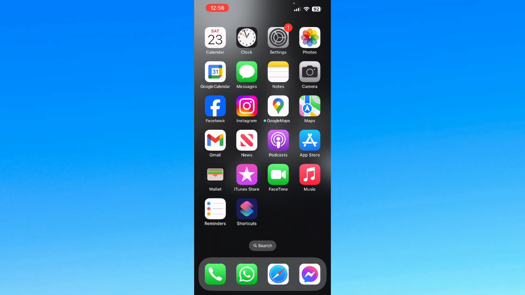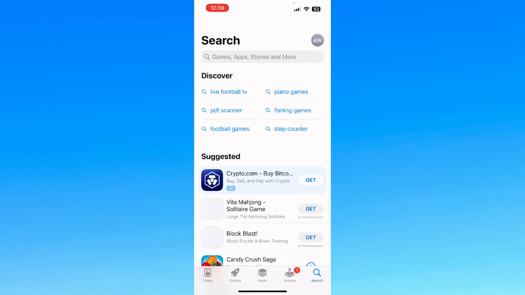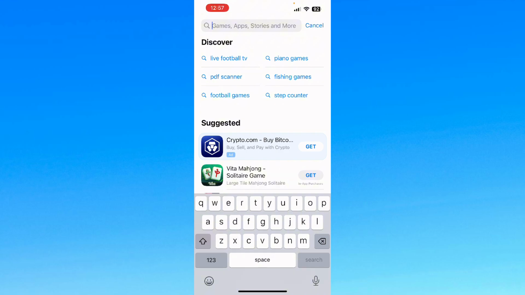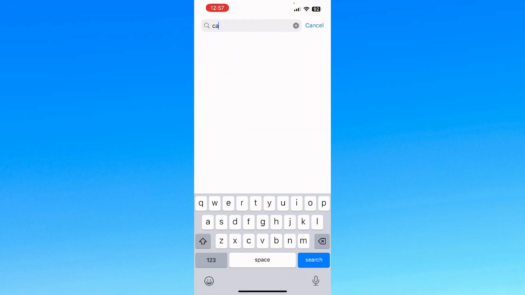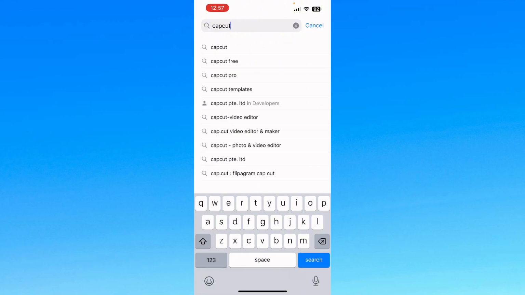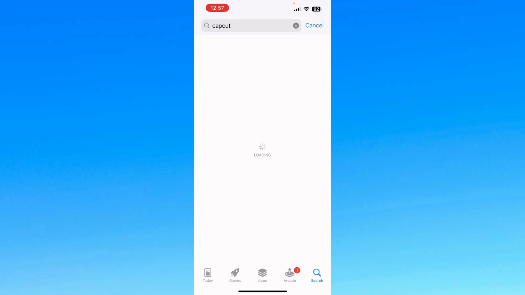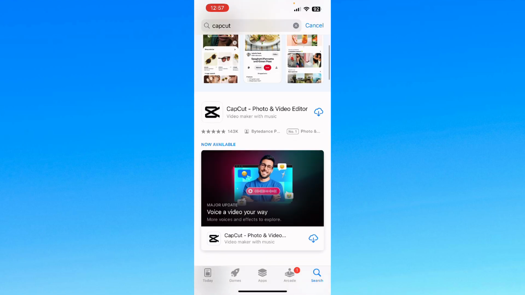So first up, you want to go to the App Store. In my case it's on my home screen on the right side right there. And then from there you want to go to the bottom right page, the search page, and type in the search bar CapCut. Press search and it's going to load up CapCut.